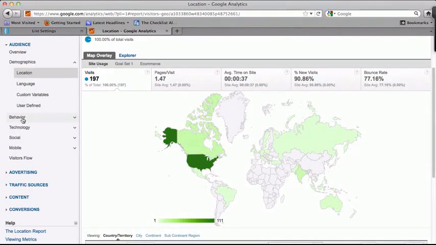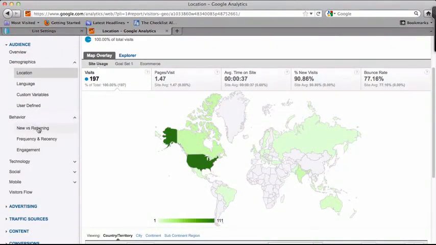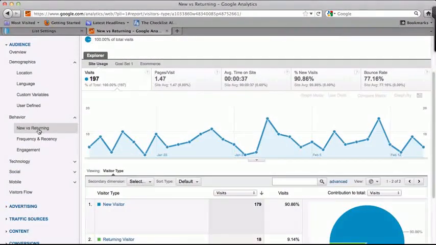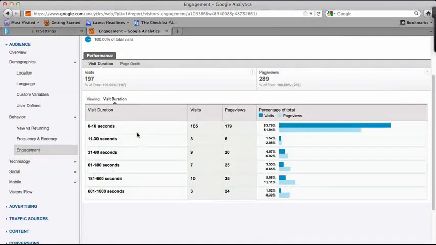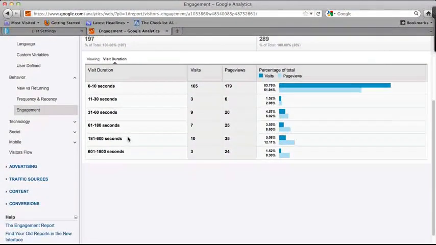And then the third one is called behavior. And behavior is that new versus returning. How many returning visitors do we have? How many are new? So frequency and recency is once they arrive at our site, how many pages are they visiting? Are they hanging out for a while? And then the engagement one is how long are they spending on the site, to give you an idea of their level of engagement with your particular blog or website or squeeze page. All right, so that's their overall behavior that we can track.